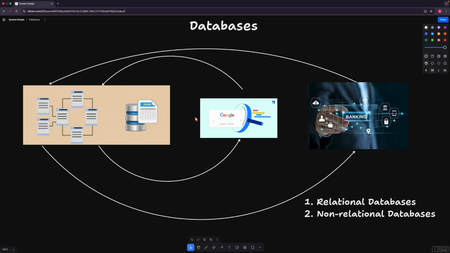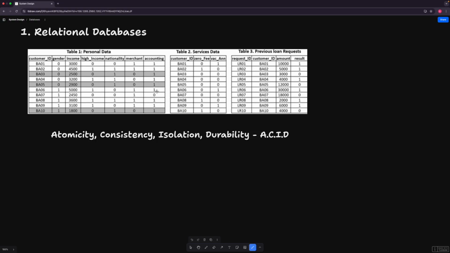So when we think about system design, understanding and designing the database properly becomes extremely important, right? Now we'll broadly classify databases into two: first is relational database and the other is non-relational database. In this video, let's deeply discuss relational databases. Okay, so let's discuss relational databases.